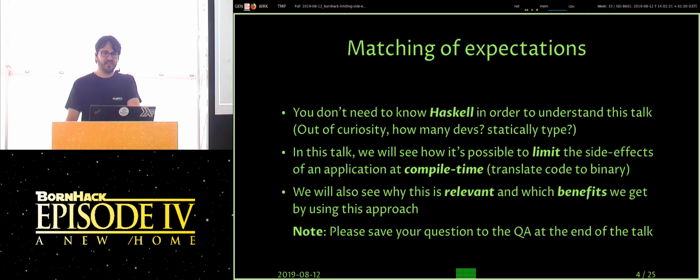Okay. So like I said at the beginning, in this talk I will actually show you, also in the demo with the code, that it's actually possible to limit the side effects of your application so it's not able to do all kinds of side effects. And this is something that we can do at compile time. For the people who don't develop, compile time is when we take some source code and translate it into a binary that is executed by a system. I will also mention why this is relevant and which benefits you can get out of this. And normally when I do a talk, I appreciate if you note your questions and ask them at the end, because then the talk will be a bit more fluent.